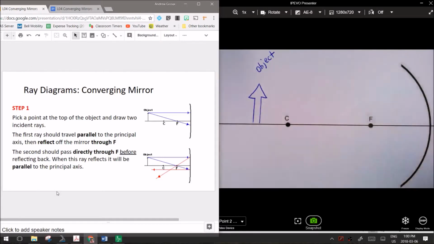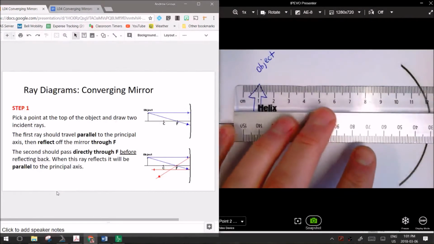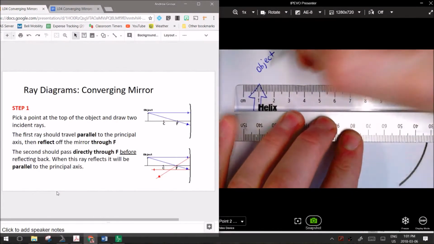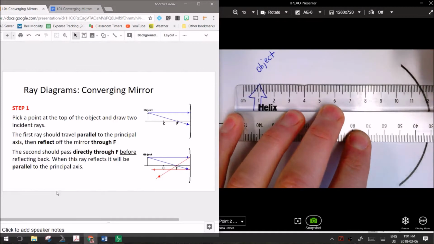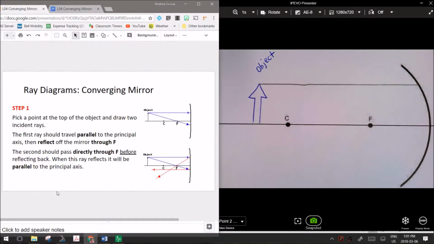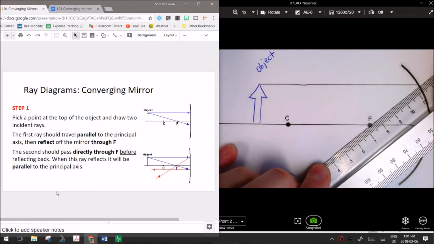So step one is to draw a ray that goes from the top of the object and is parallel to the principal axis, and then reflects back through the focal point. So you'll just have to grab your ruler and go ahead and do that. Again, once the parallel ray hits the mirror, it's going to reflect back directly through F.